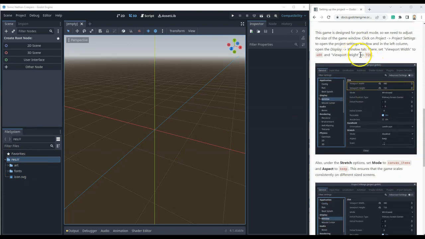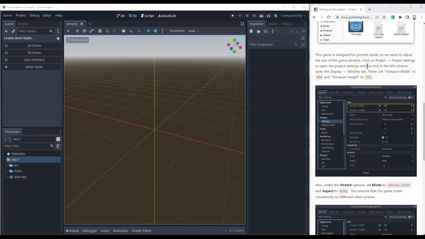The next thing we need to do is set the size of the game. So by default, the game has a certain size. It's usually more of a landscape style, but as it says here, we want to have more of a phone style, so a tall, thin game. So we're going to do that by changing some project settings.